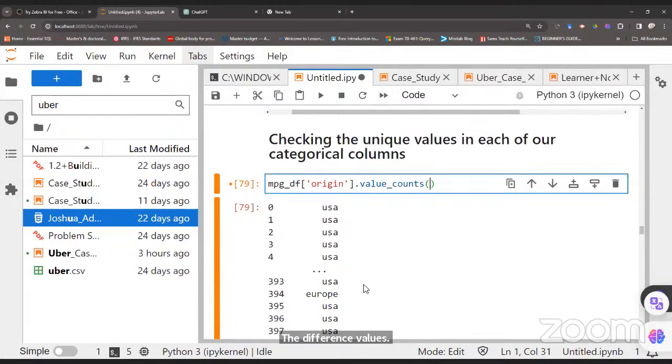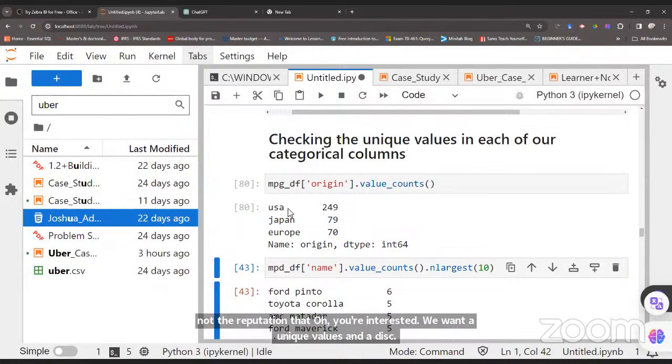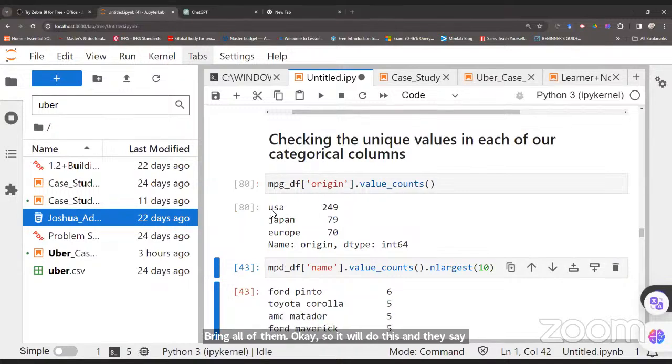USA is repeating several times, some other values repeating several times. It's not the repetition that we are interested in. We want the unique values under this column. So it says, these are the unique values: USA, Japan, Europe. USA appears 249 times, Japan appears 79 times, Europe 70 times. So this is also some measure of popularity of the places where the cars are coming from. Maybe American cars are more popular for this particular exercise, followed by Japanese cars and so on and so forth.